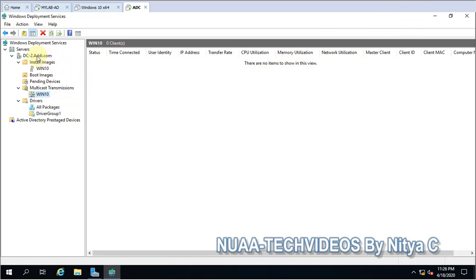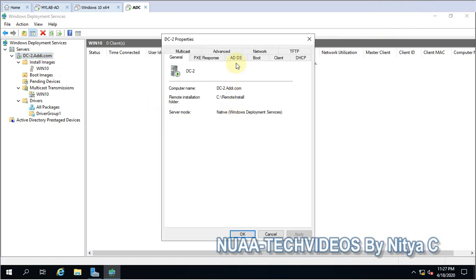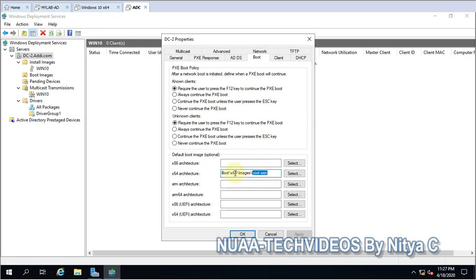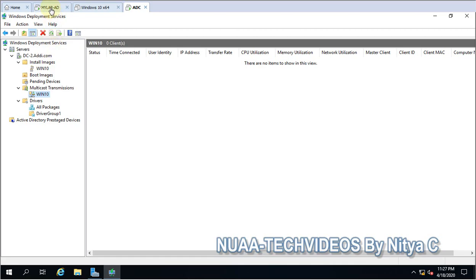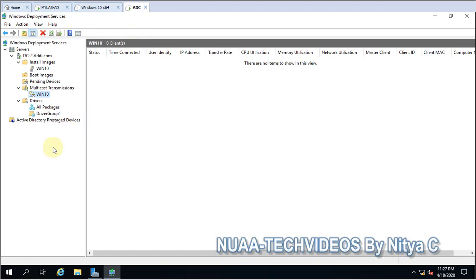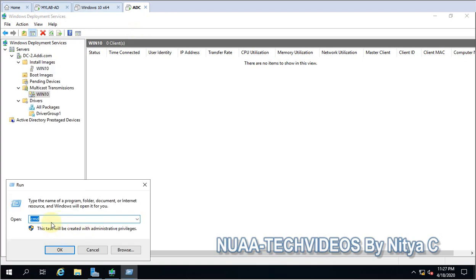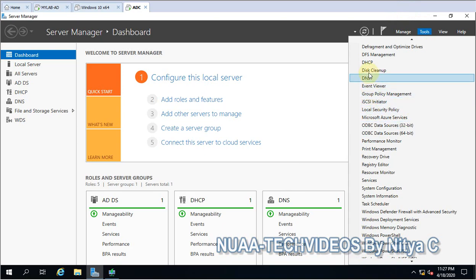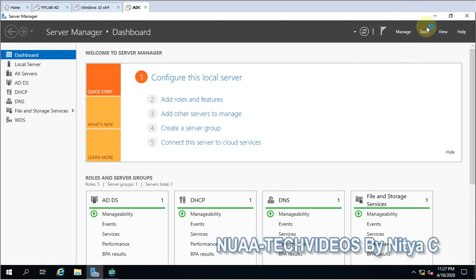So let's do the DHCP configuration as well. This one we have to copy, this is our architecture. Control C. Okay, let me go to my DHCP server, and this itself is my DHCP server as well, because I have configured failover on the server. So let me open the DHCP.